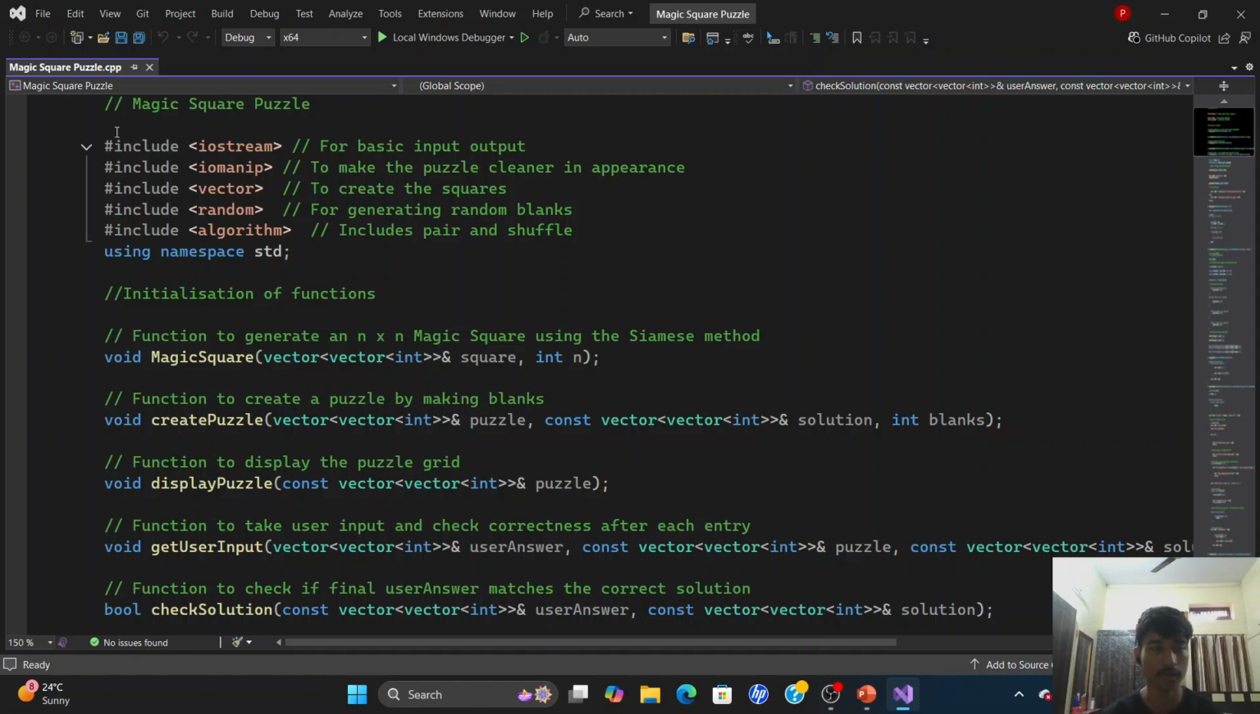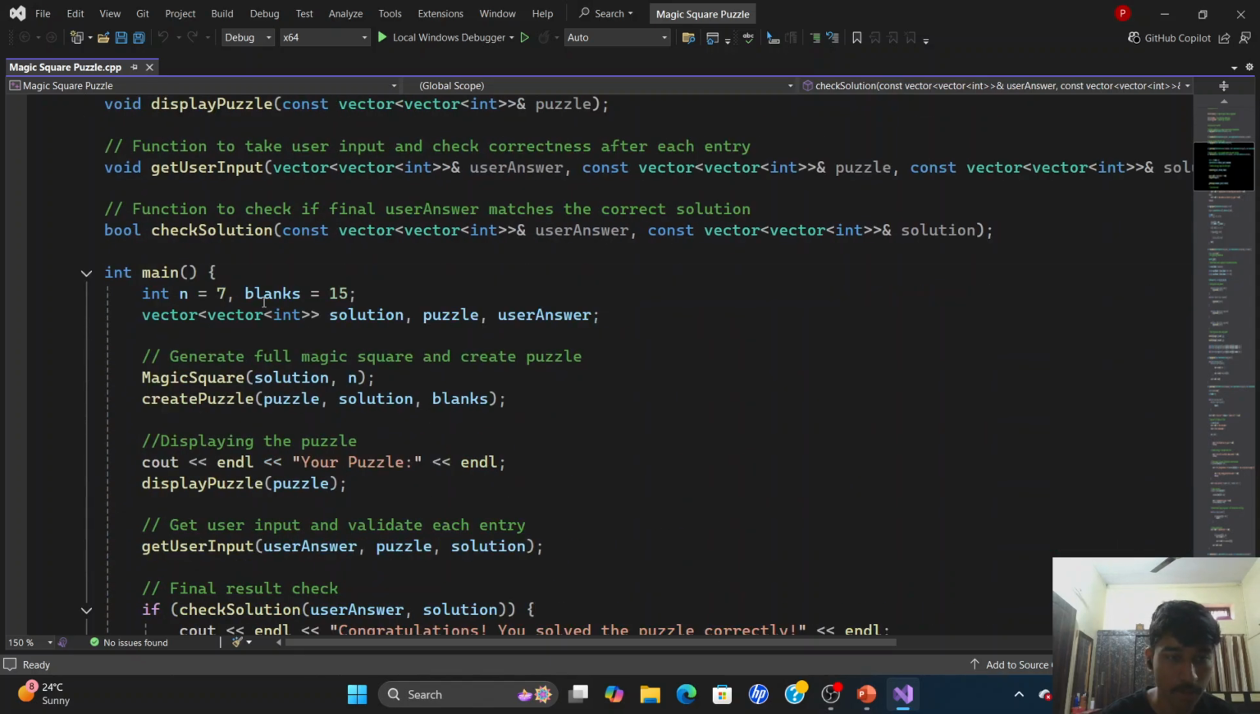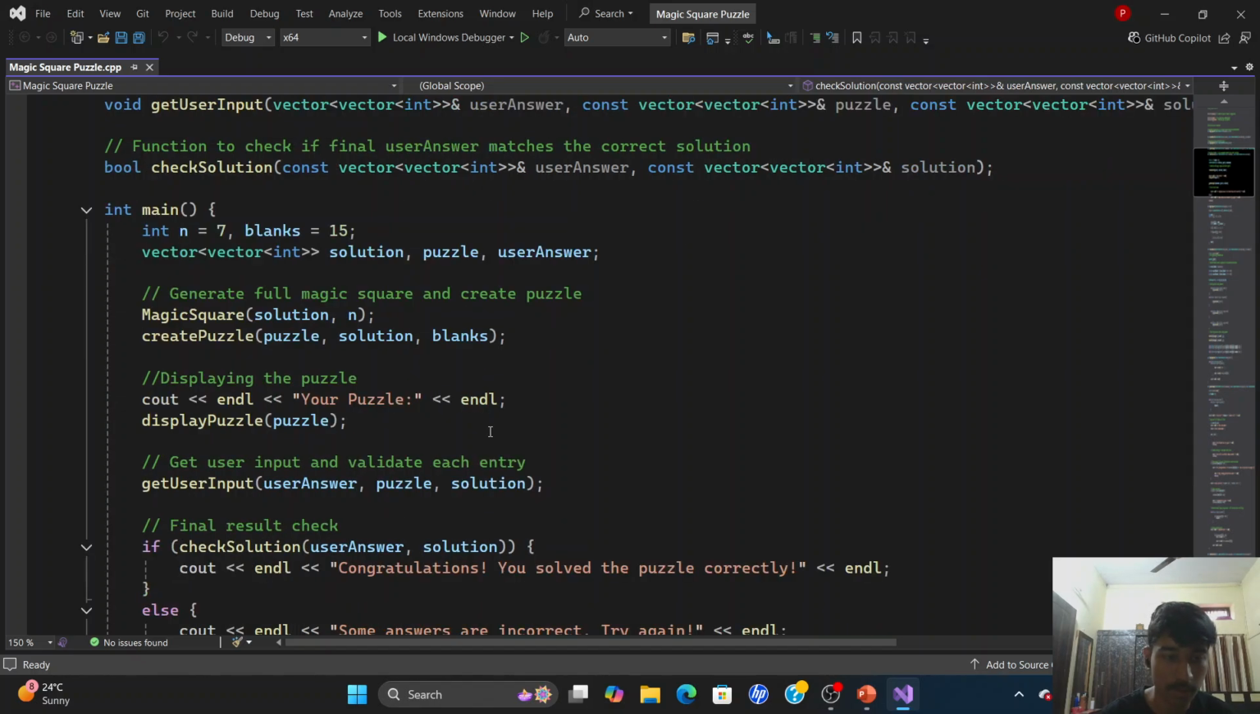So as I've told, I've defined all the libraries, and I've explained all of them. Next is using namespace std. It is very important as most of these functions I use are actually defined in std. Firstly, we have declared all the functions as I explained: magic square, create puzzle, display puzzle, get user input, and check solution. Then I've made the main function as I've explained about it.